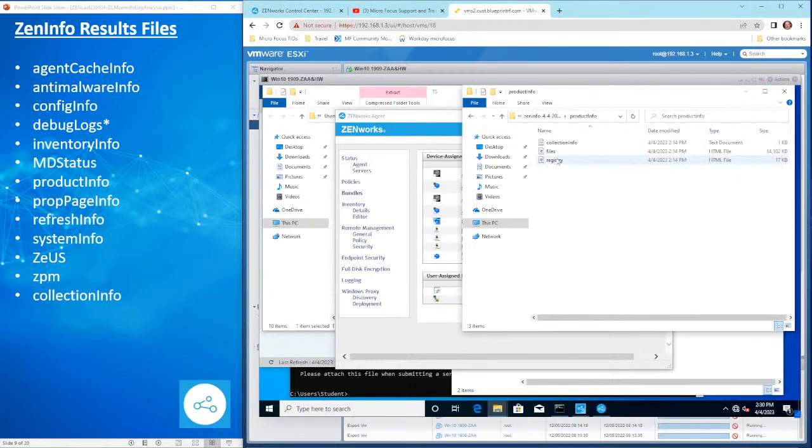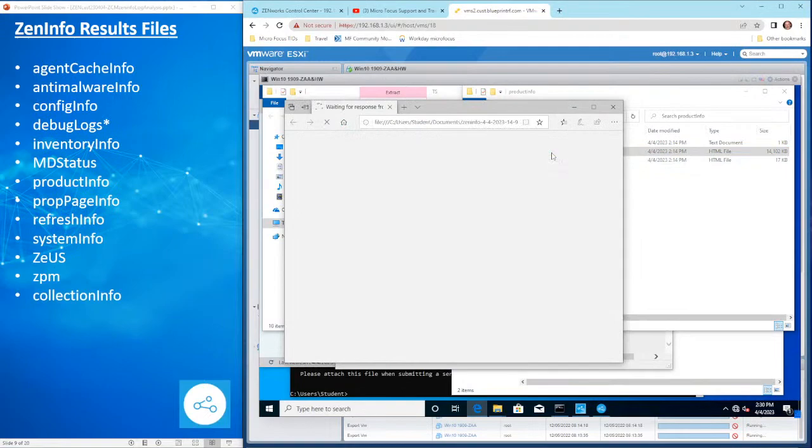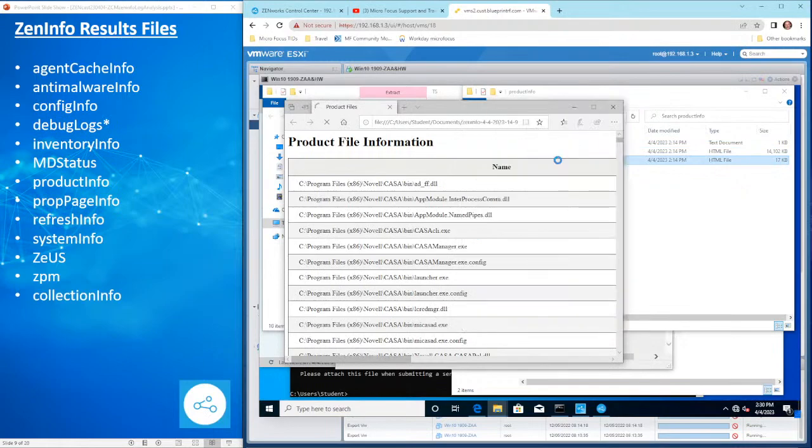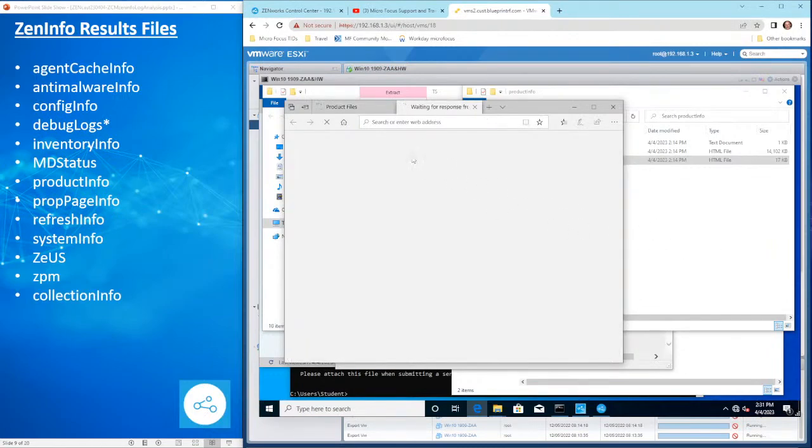Product info, this is for the agent itself. So this lists all the files. And this one lists all the registry details for the agent. So you can see here that we have product file information and the location of the particular file itself. And I'm kind of waiting for it to finish refreshing. They're fairly large files, especially the first one. There we go.